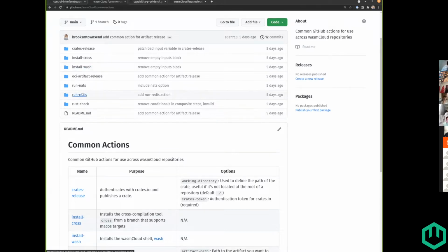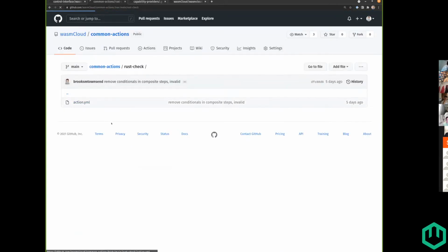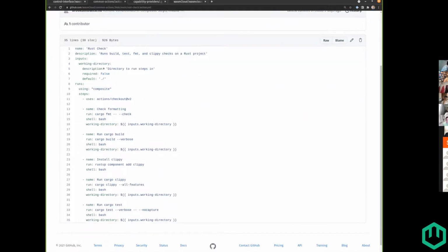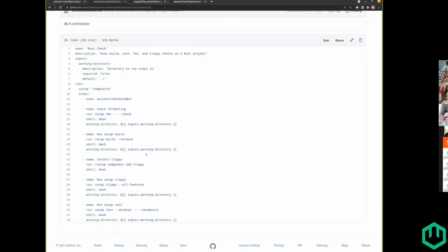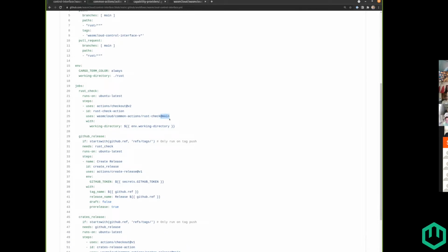I wrote some documentation here, but if you look at the Rust check action, it takes just a single input, where the crate is located in the repository, and then it will check your formatting for you, run cargo build, run Clippy, and run cargo tests, just what I talked about before. But instead of copying and pasting this entire thing everywhere in our GitHub org, we just say that we use this action. That way in the future, if we wanted to change anything about this specific action, we can change it here and it'll change throughout our whole org. Right now I'm doing it off of the main branch, but we can also do that off of a version tag, so we don't accidentally create incompatibilities.